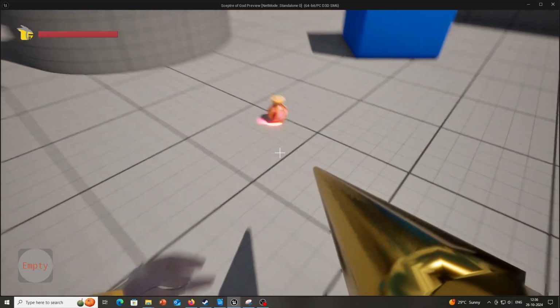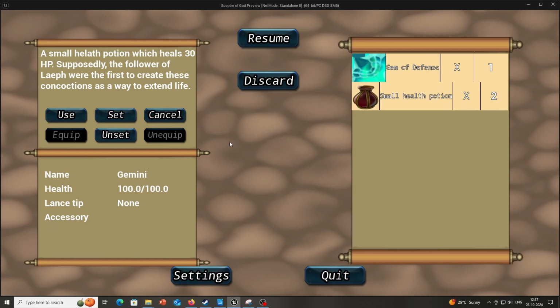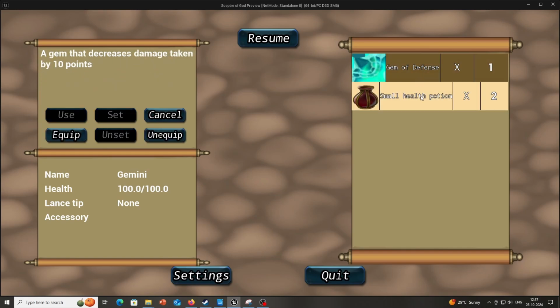So now if I pick up a gem, which is an accessory, and I click on this, the equip and unequip are grayed out, but use, set, unset, and cancel are highlighted. So depending on which item type you select, it will change the options you have on the buttons, which is really cool.